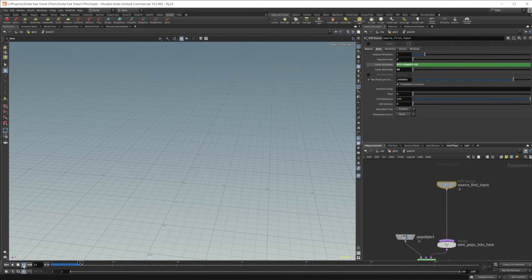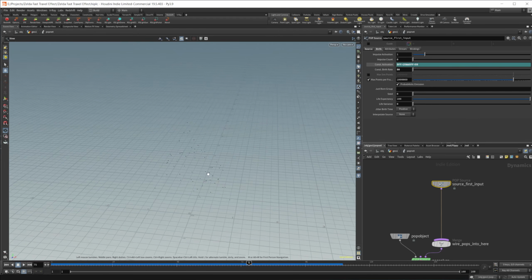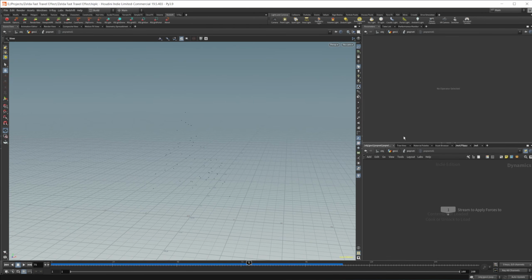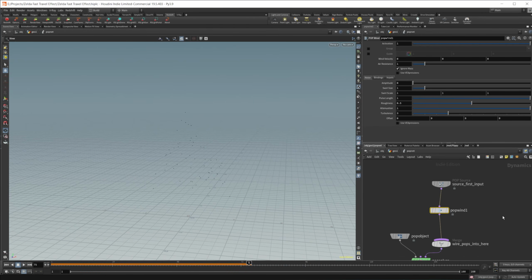And now we can press play, and we see we have some particles that are spawning. And they only spawn between frames 25 and 55. So now we need these particles to kind of move upwards with the geometry. So let's drop down a pop wind node. Oops. So wire that in.